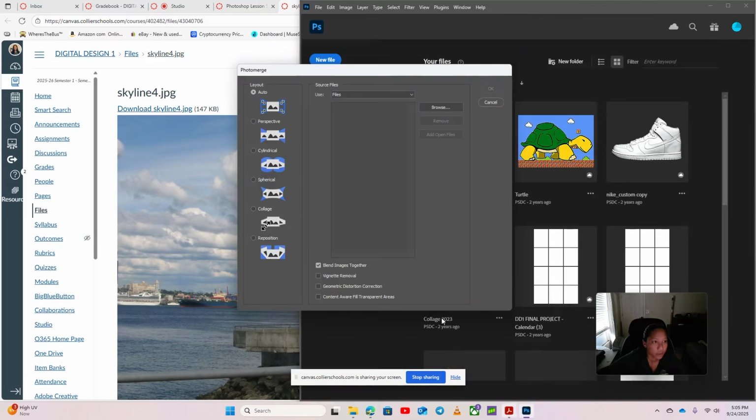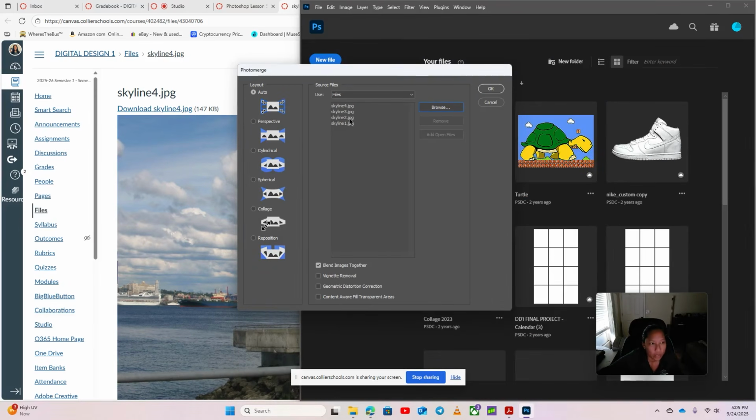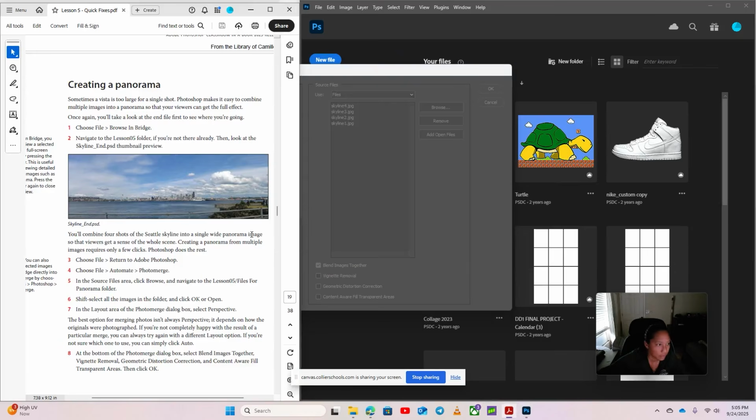So now if I go back to Photoshop, they're saying I can merge them. I'm going to browse and get the 1. I'm holding Control, by the way. 2, 3, and 4. And I'm going to open them. So now we have our 1, 2, 3, 4. Let's go back to what it says to do here.